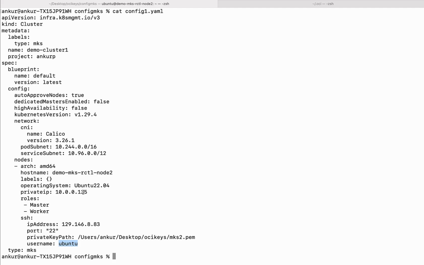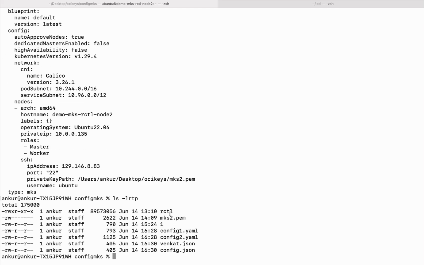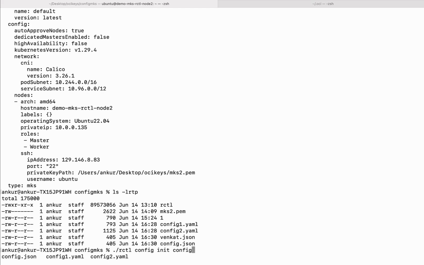Now let's see how you can use this configuration file to create an upstream Kubernetes cluster in Rafay platform. I already have the Rafay CLI downloaded. Now let's initialize this CLI before we use it. I already have config.json, which contains the API key and the project details. Once the CLI is initialized, you just have to use a single command to create the cluster.